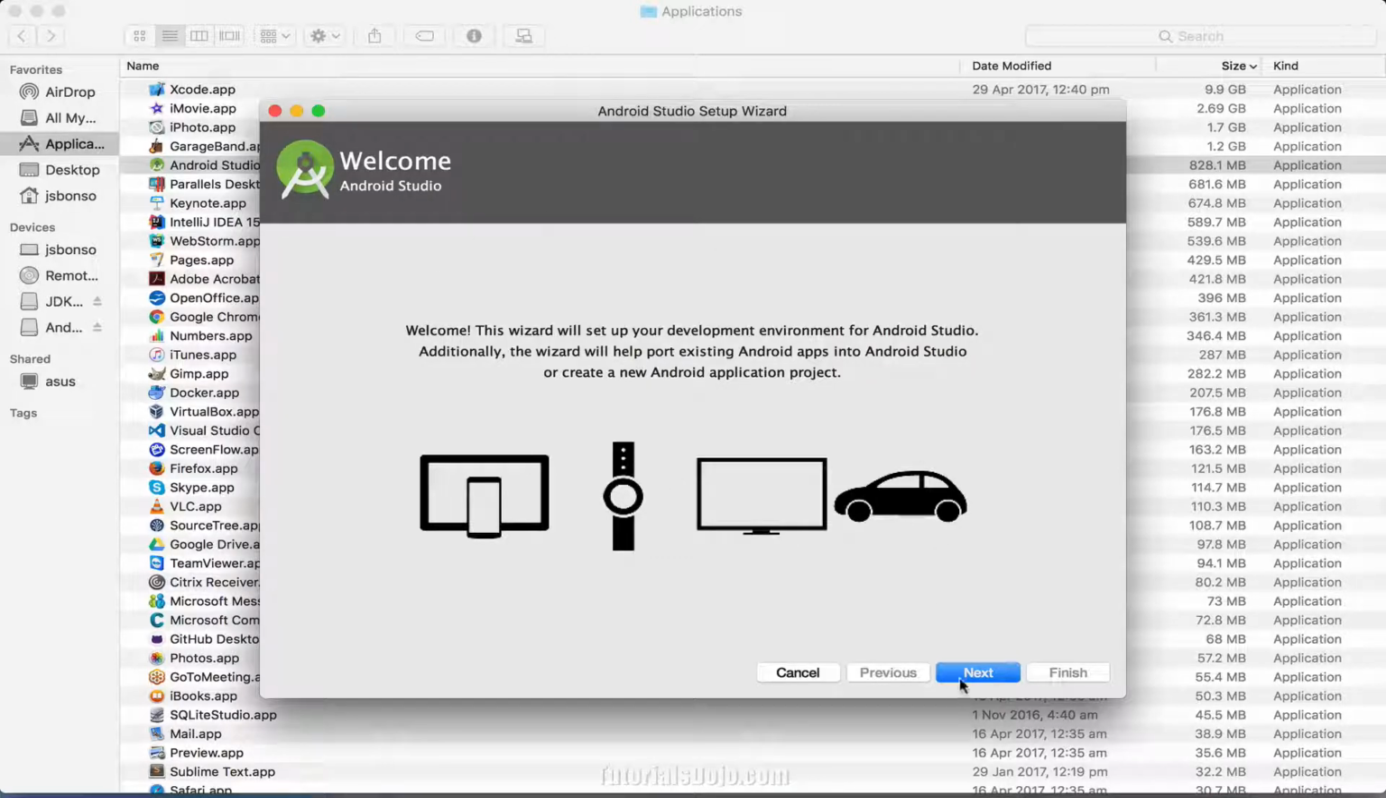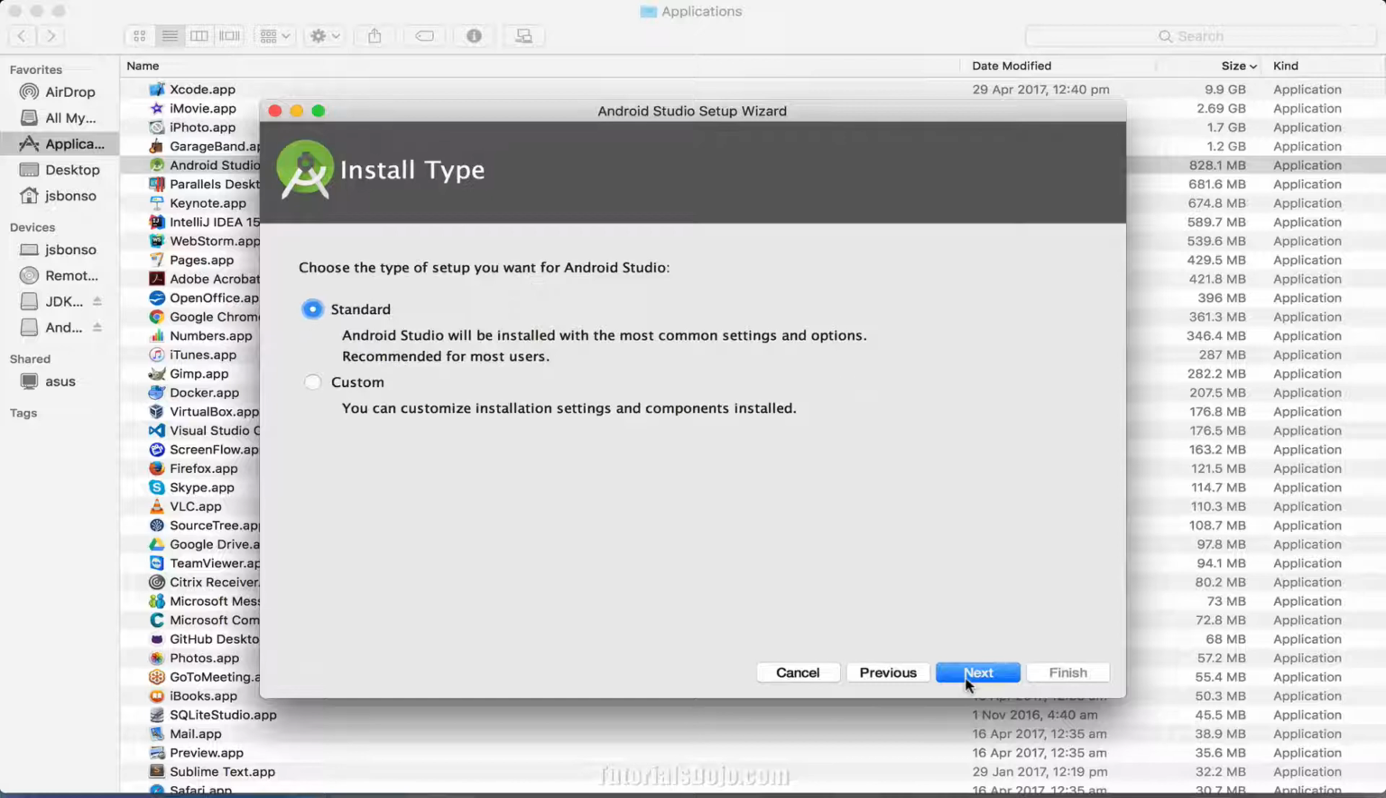Just press Next, and in here, you can choose if you want to use the standard or the custom installation. In case you already have an existing Android SDK or Android tools on your machine, then you can select the custom installation, where you can choose which components you want to install. But if this is your first time to do this, then it is recommended to choose the first option. So for now, we'll just use the standard way and then press Next.